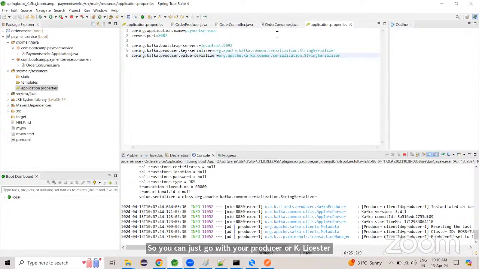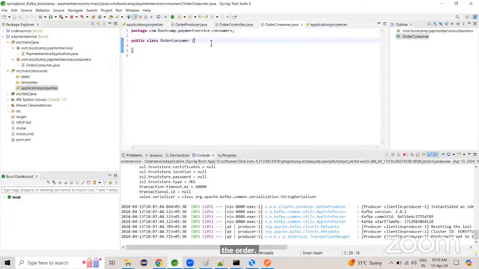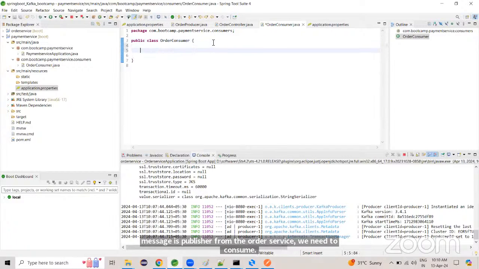So that's it. And now come to our order consumer. Now I need to consume whatever messages are published from the order service. So that's the reason, simply you need to create an annotation, that is @KafkaListener. That's it. Because this is a consumer, it just has to subscribe. That's it, not more than that. So you can just create a method.